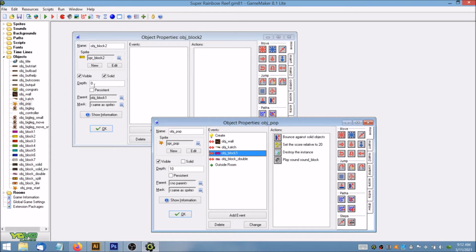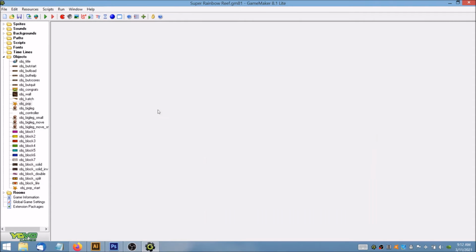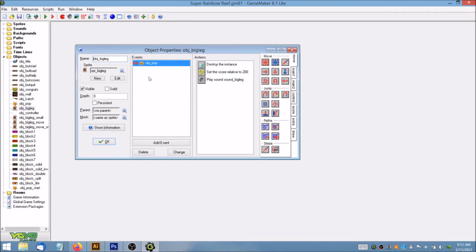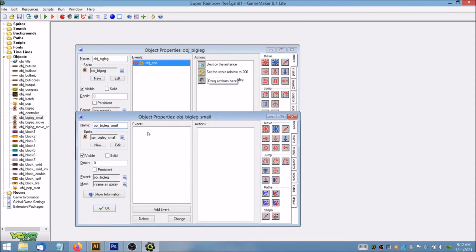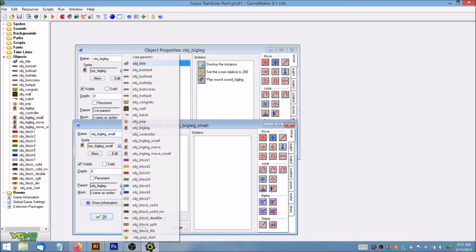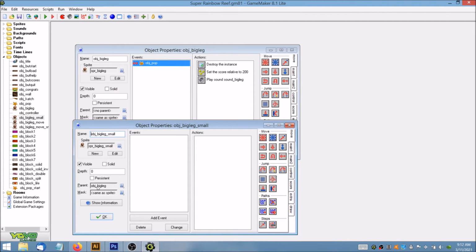So now block 2 has block 1 set as its parent, same with all the other blocks. But there's also another use for parent objects in Super Rainbow Reef specifically, and that's with the big legs. Now, if the big leg collides with pop, it's destroyed, the score is increased by 200, and then a sound plays. But we also have small big legs. But look, there's nothing here. Actually, there is something here. It's that the big leg is set as the parent of the small big leg.